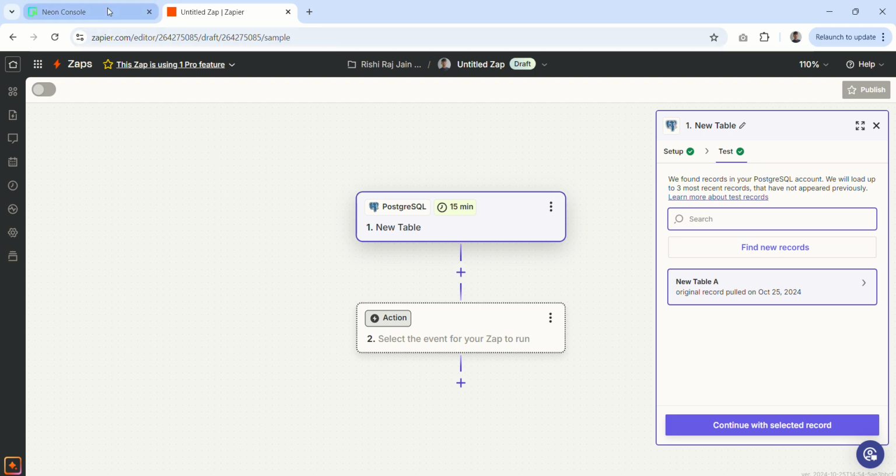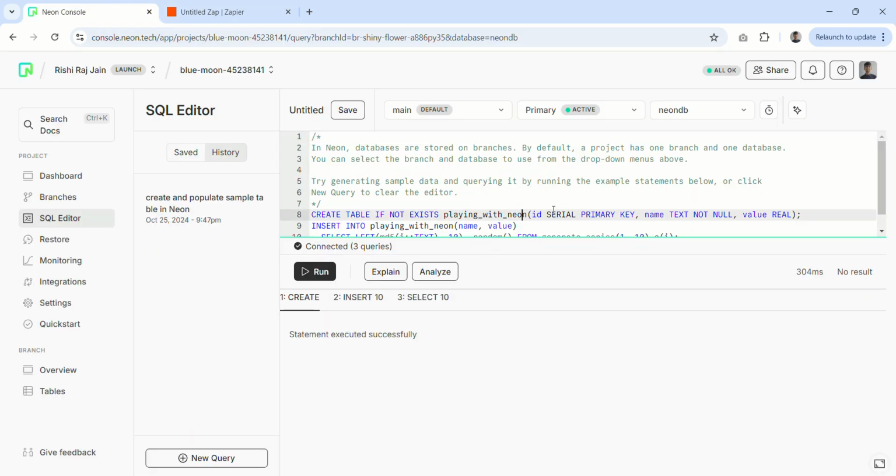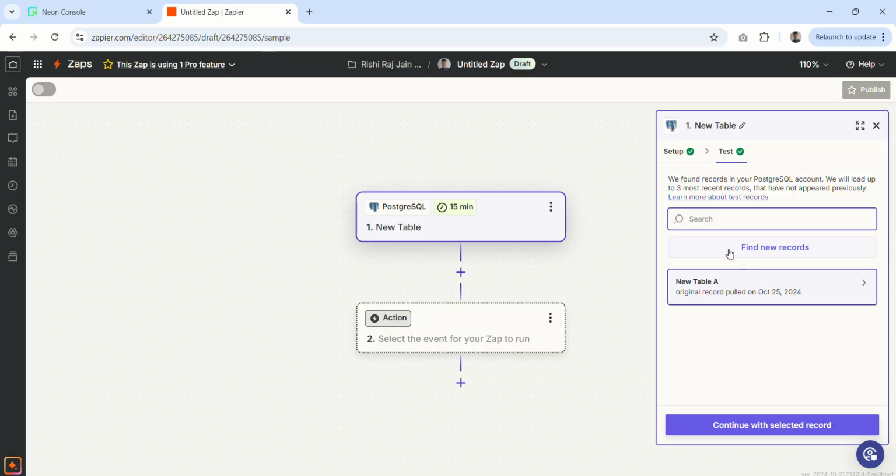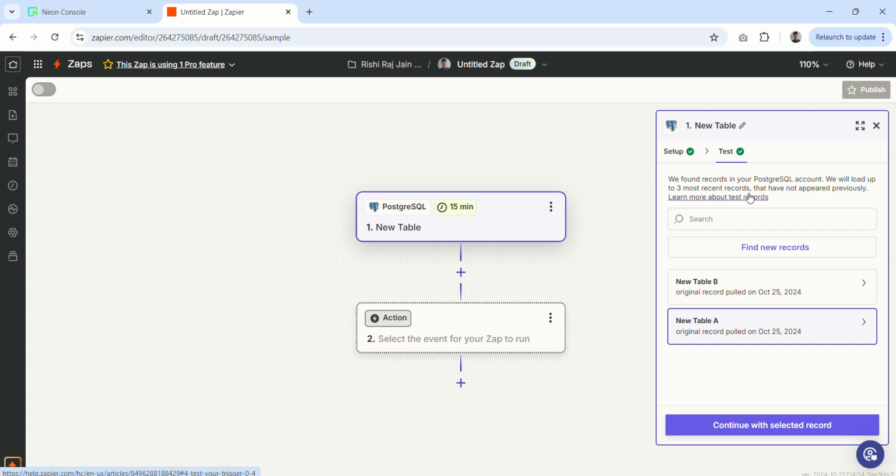Let's create another table. So I'll create another table named create table playing with n. And yeah, let's run this. So it created another table. And now I'll click on find new records to find another table from my Postgres. Let's give it a few more seconds. Still waiting. And hey, it pulled my another table.